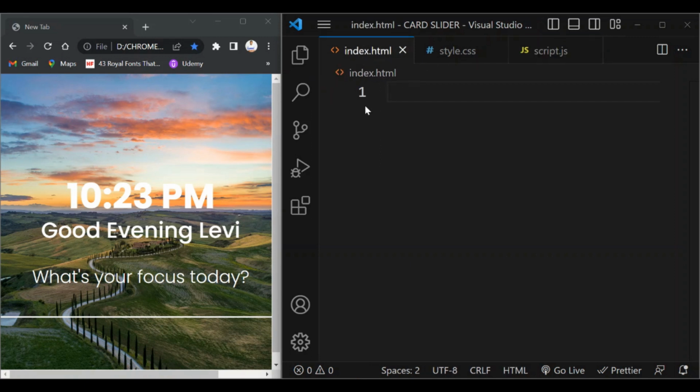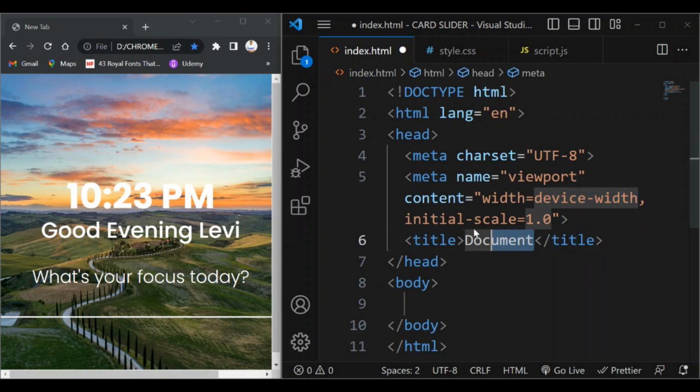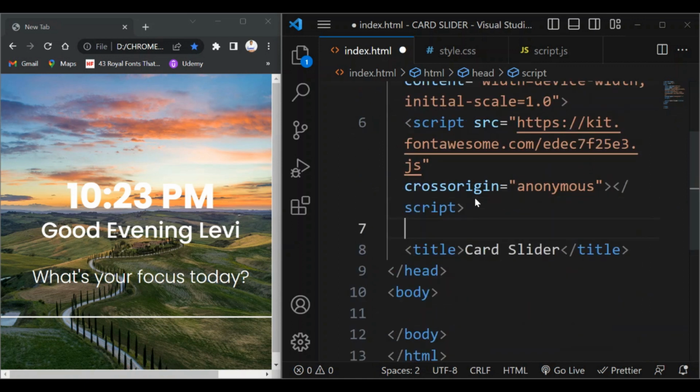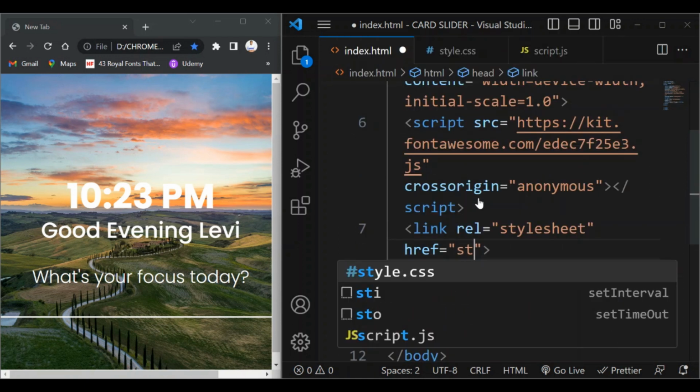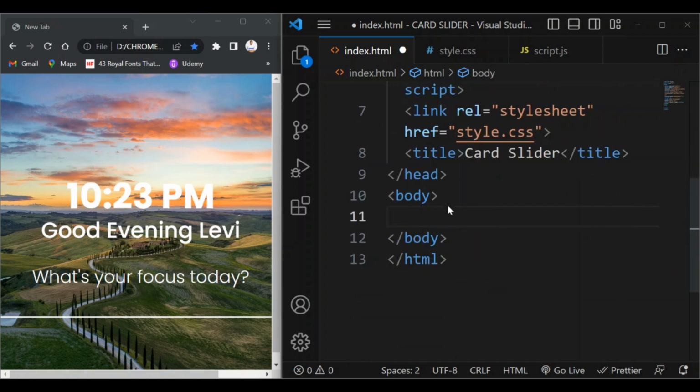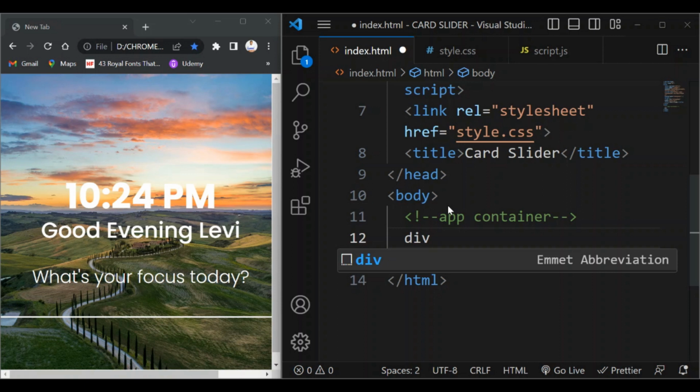Everything is empty, so we are going to type this from scratch. I'm just going to put down my boilerplate and change the title to card slider. Then I'm going to bring in my Font Awesome script, and I also want to link my CSS file, and I'm just going to put my app container here. We're going to have a div with the ID of container.